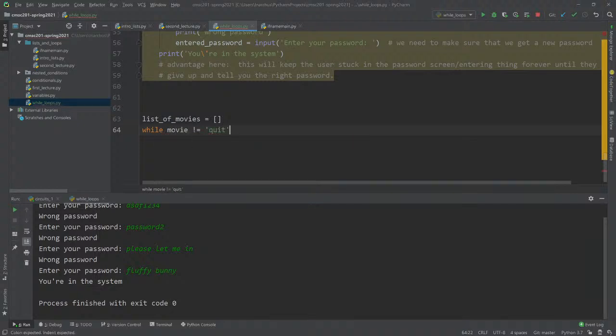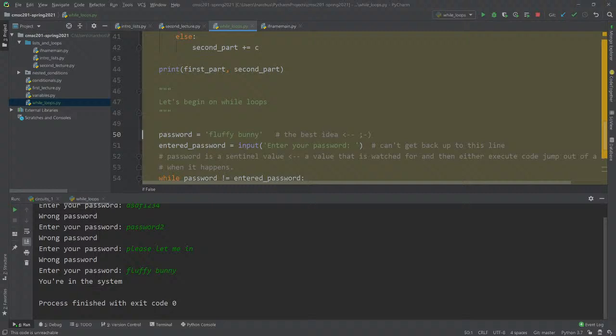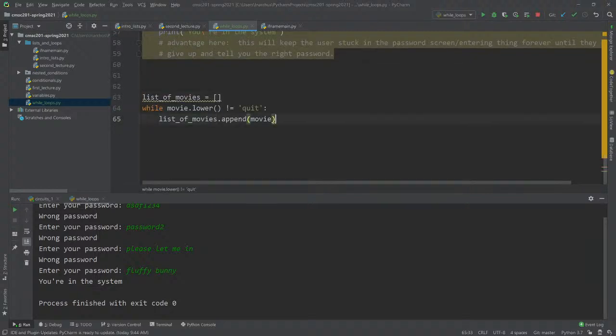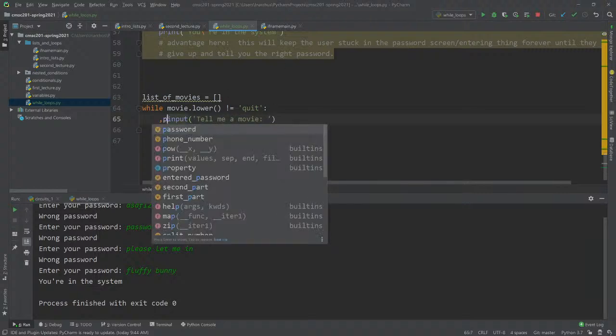Of course, there we go. Actually, I'll hit it with a dot lower. So then what we're going to do is say list of movies dot append movie. So that's what we are going to stick in, and then we're going to input, tell me. Okay. Oh, and then we need to set movie.